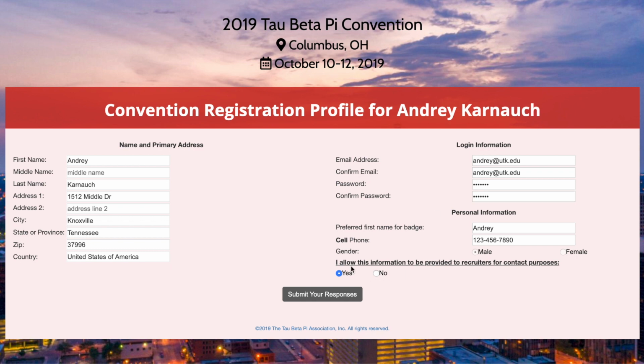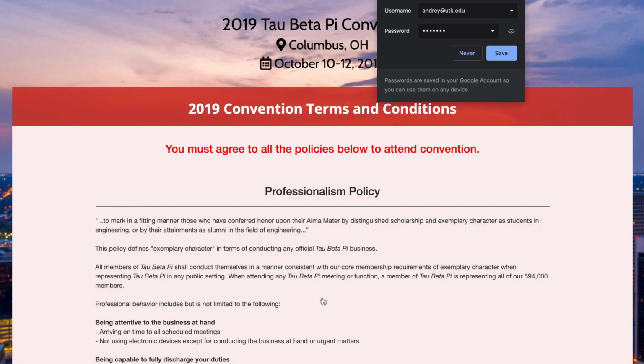And then you can choose whether you want information to be provided to recruiters for contact purposes. This is very helpful if you're going to the recruiting fair or plan on uploading a resume. So I'm going to keep my option at yes.